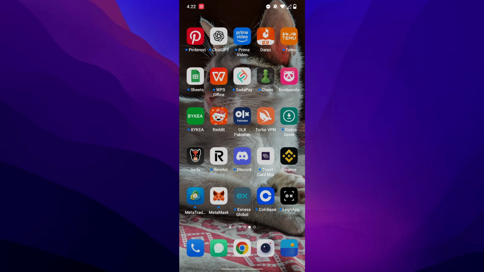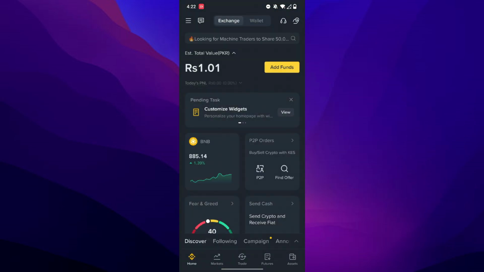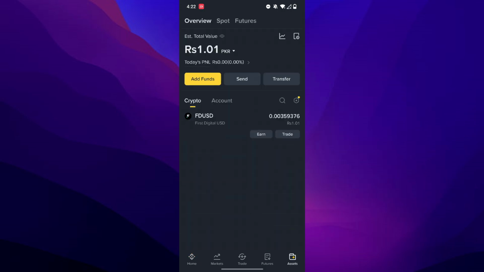First, open your Binance app on your phone and log in using your credentials. Make sure you're on a secure network to keep all your financial data safe. Once you're logged in, look at the bottom of your screen and tap on the Assets button. This will take you to a full overview of your balances and trading activity, giving you a snapshot of your current financial position on Binance.